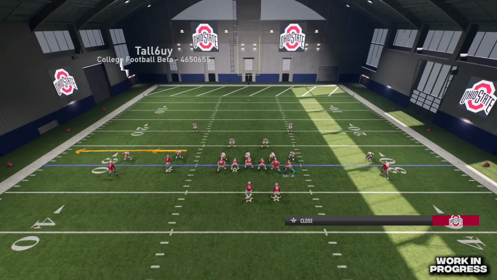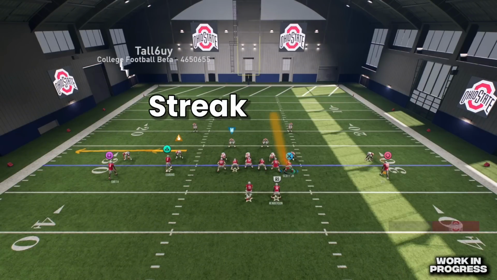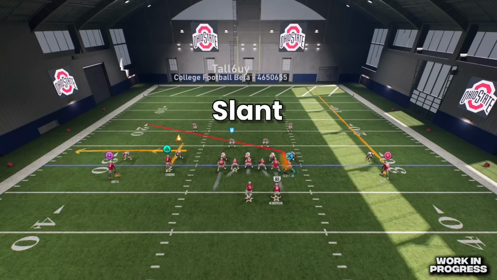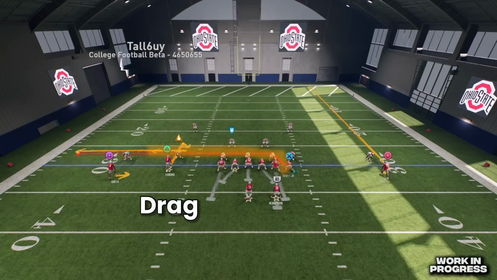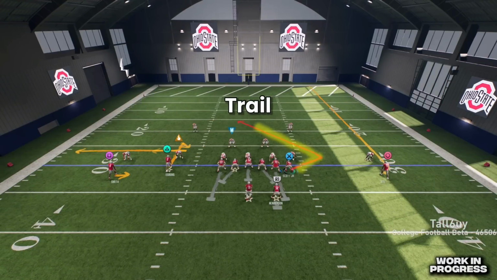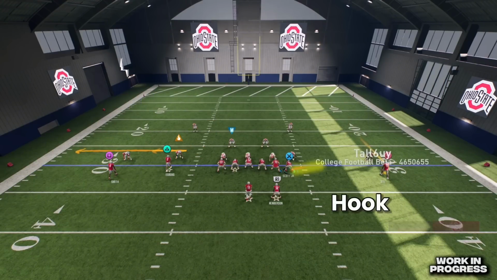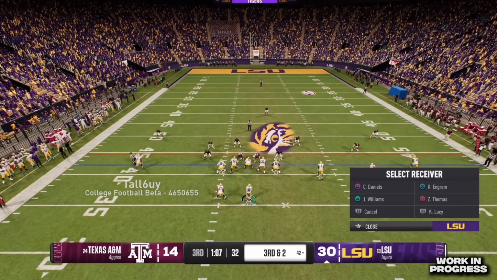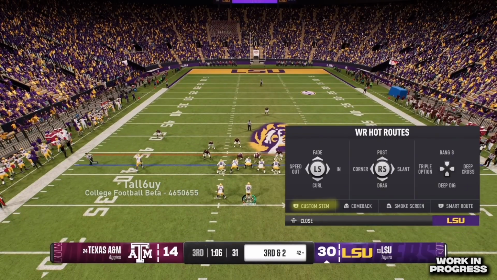And finally, the hot routes for your tight end. They have streak, in, out, curl, post, slant, corner, drag, deep cross, trail, wheel, hook, a flat route, and of course, pass block. Now that we know about hot routes, let's take a look at the new custom stem option.